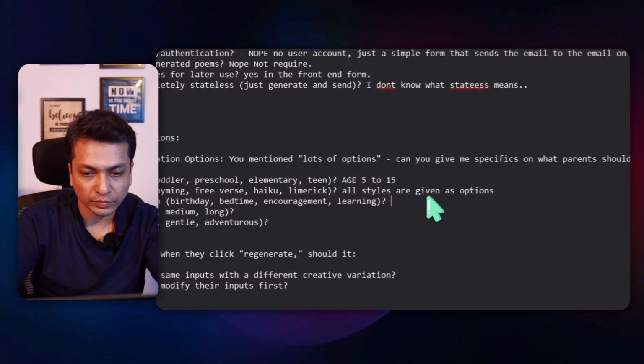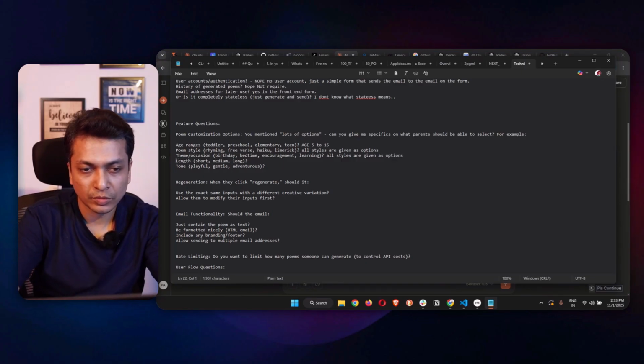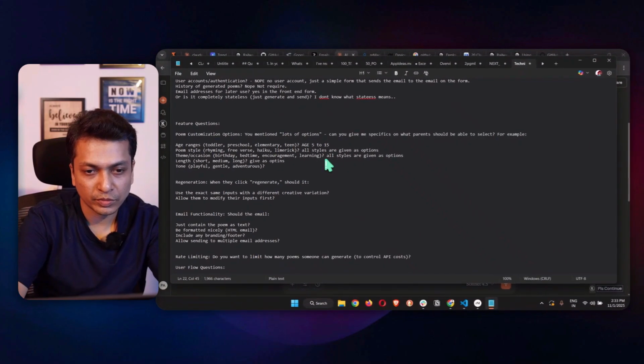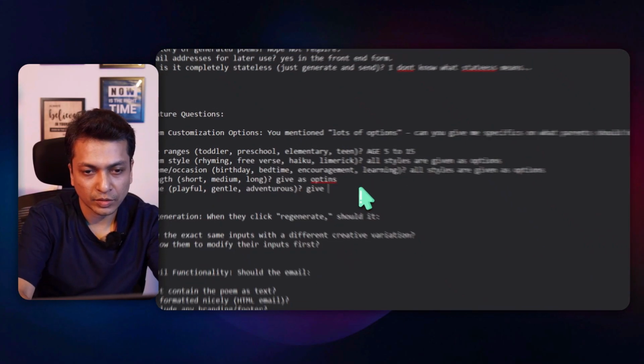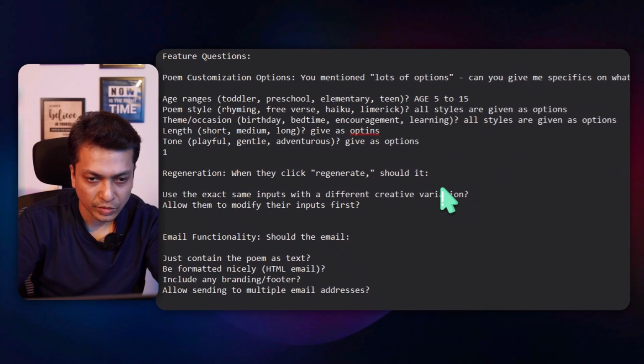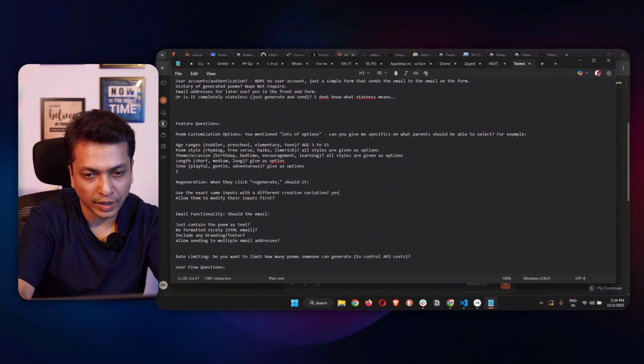Theme styles are given as options. Give as options. Give as options. Yes. Yes.